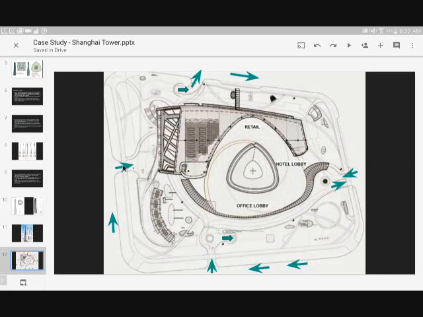Also, there are a number of drop-offs for each part of the building. The hotel lobby has its own drop-off. The retail has its own drop-off. The offices, they have their own drop-off.